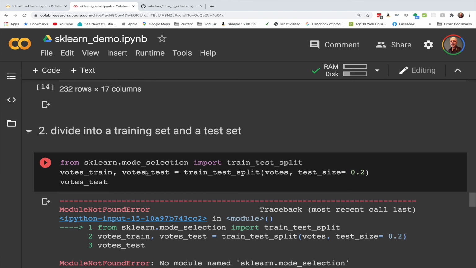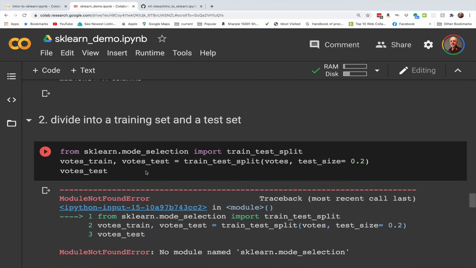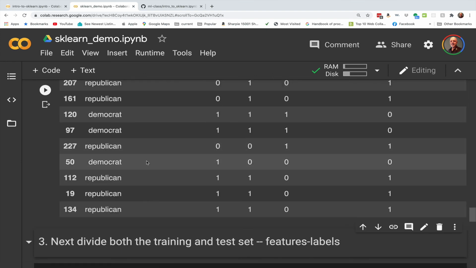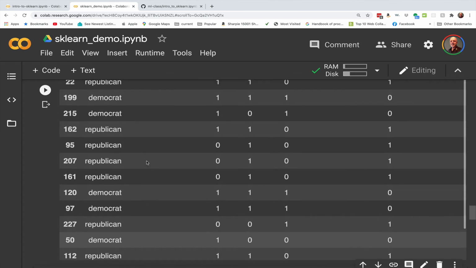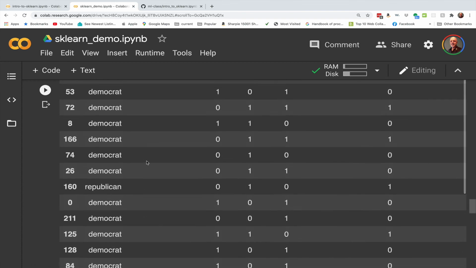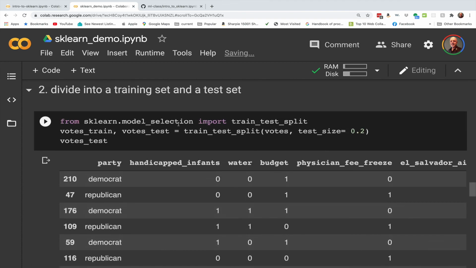And I made a mistake. Oh, yeah. Okay. I missed the L for model. Sorry, let's give that a shot. All right, there we go. So now we have this divided up into a training set and a test set. 20% in test. The rest is in the training set.